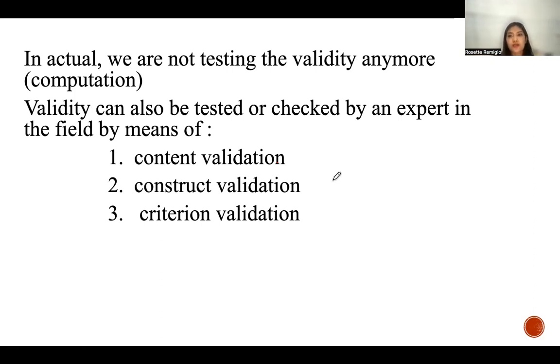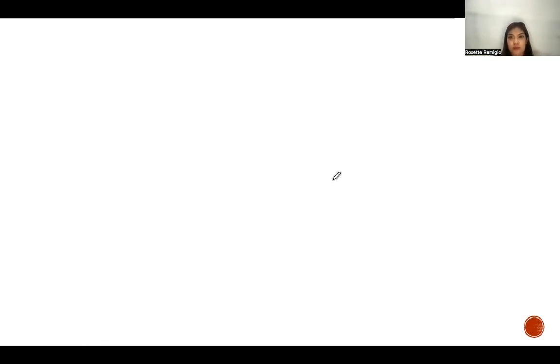So, especially if your advisor, if ever, is not into your field, yung kumbaga hindi kayo magka-inline, so you need to look for an expert for them to check your instrument. Okay? And that is validity. So, yeah, that is validity.